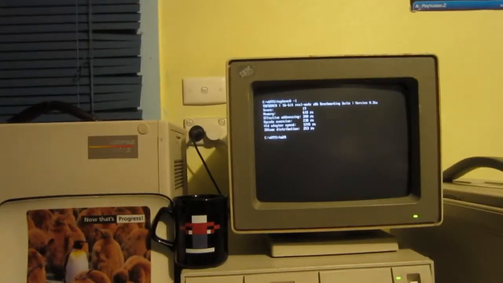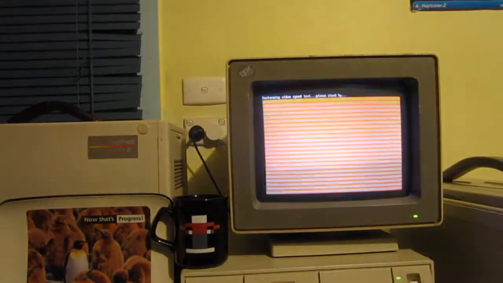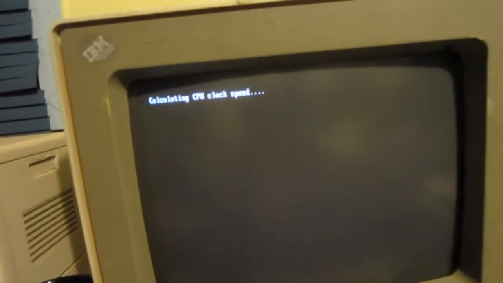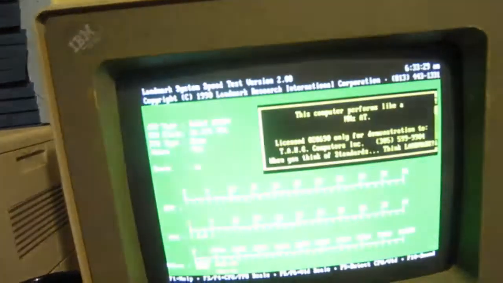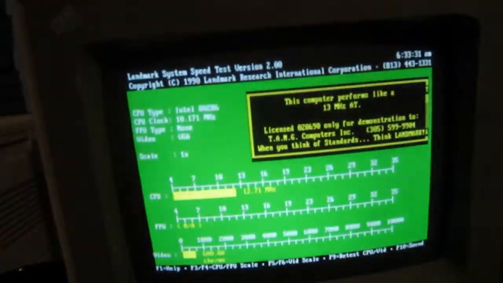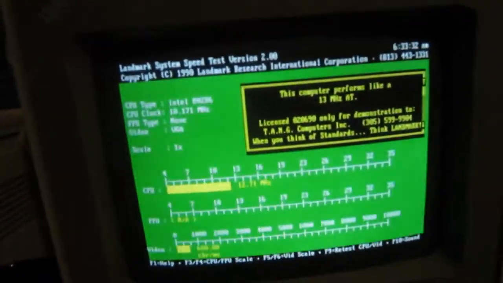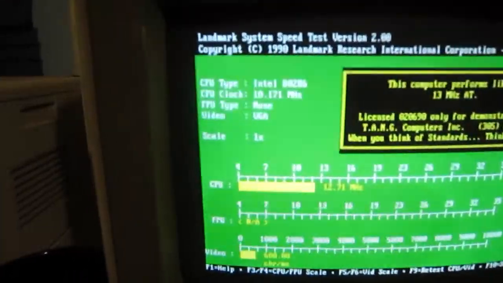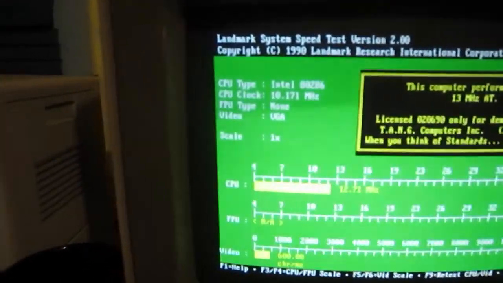Now I'm gonna try Landmark. Says it performs like a 13 megahertz AT. Detects it as a 10 megahertz 286.